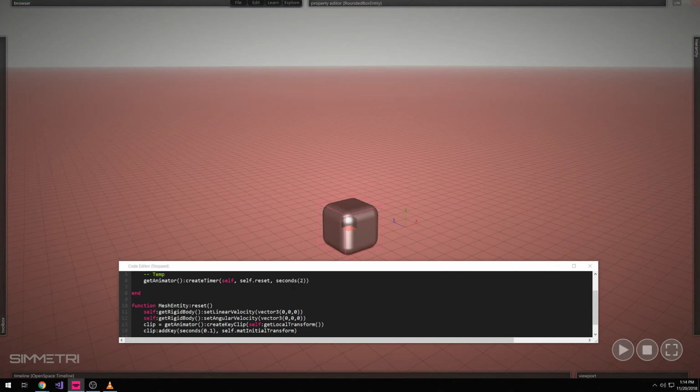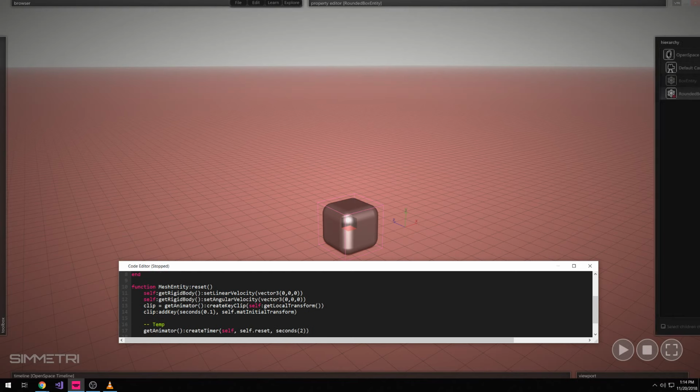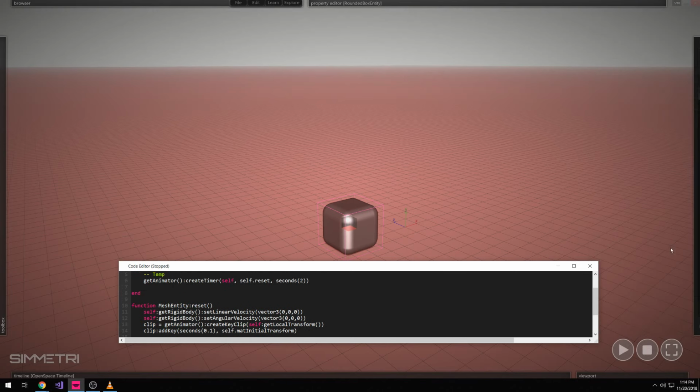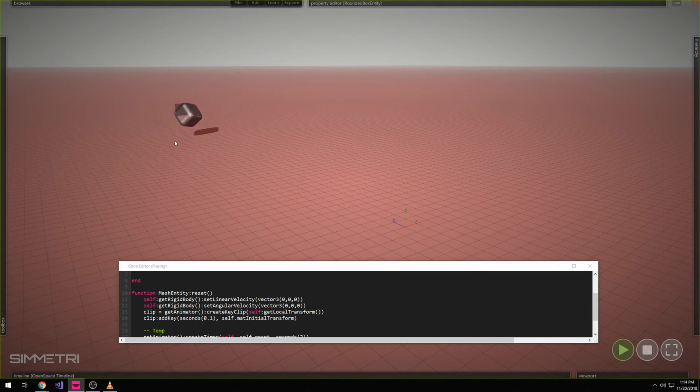And so now it's only resetting once. We can also create another timer. Every time we call reset, it will wait another 2 seconds to reset again by sticking it inside this reset statement. So let's see what happens now. Every 2 seconds now, it will reset back to there.